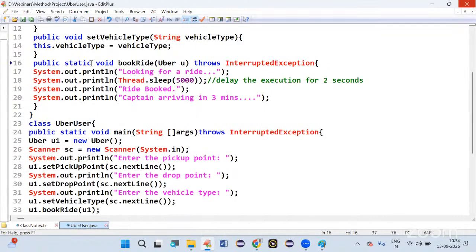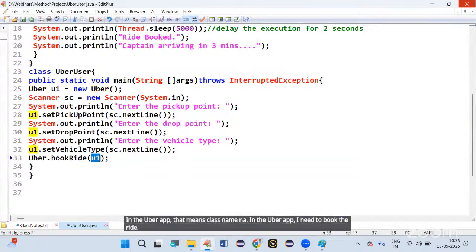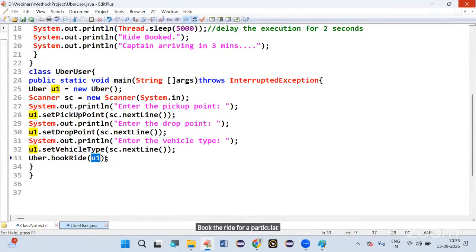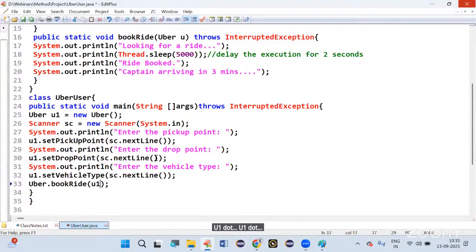The reason why I took static is because I have a plan that in future to book the ride, you don't have to recreate the Uber again. Already you are passing a created Uber to it. Again, recreation not required, sir. That's why you should say in the Uber app, we need to book a ride. In the Uber app, that means class name, no? In the Uber app, I need to book the ride for the particular details of Uber that I have provided. u1, anything required? No, just u1 you say.